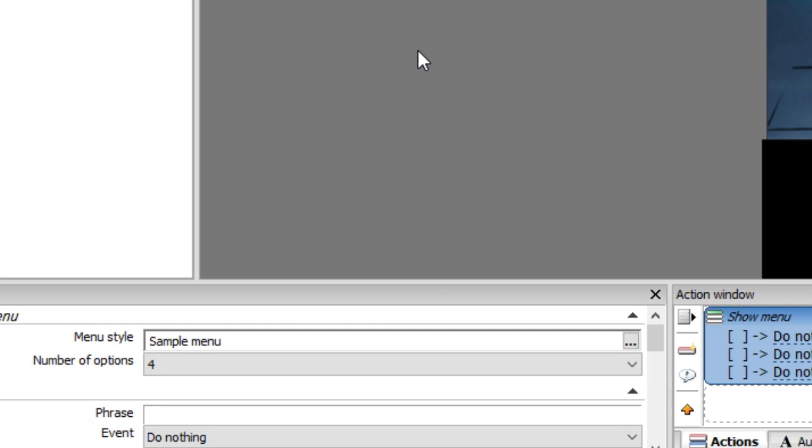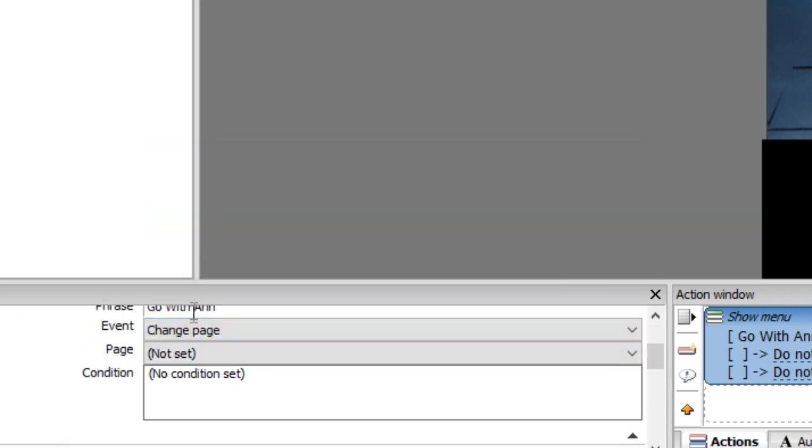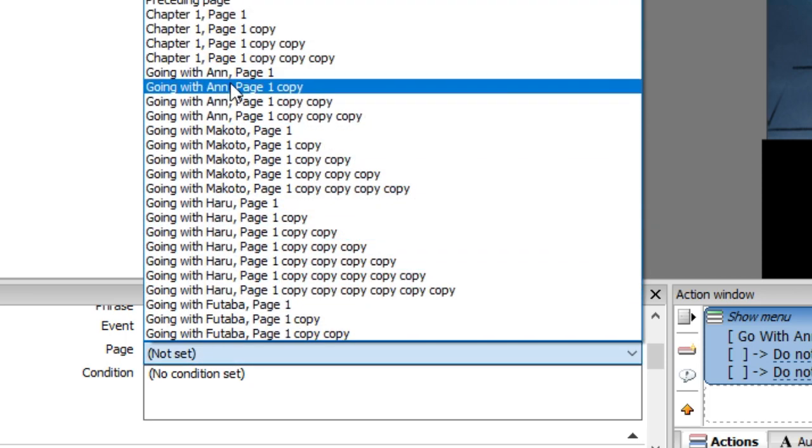And now, the most important thing. We need to set what clicking on the button will do. We can have it advance to the next page, jump to a page, etc. So what we're going to do is, to keep it simple, we're going to jump to a page.